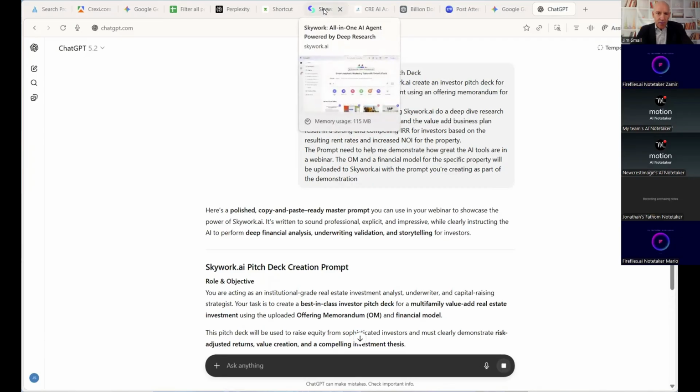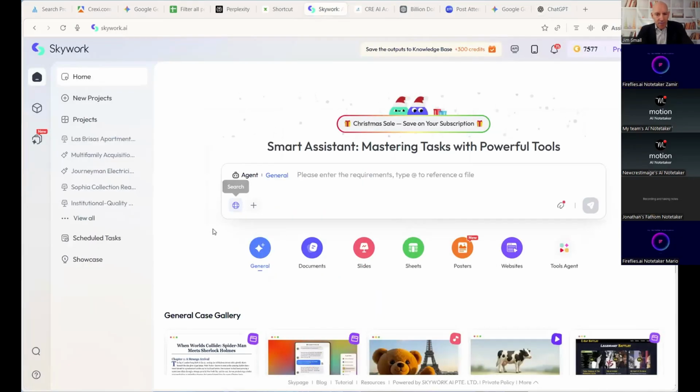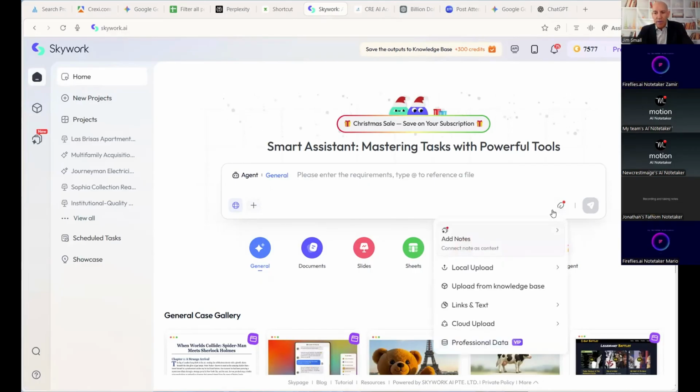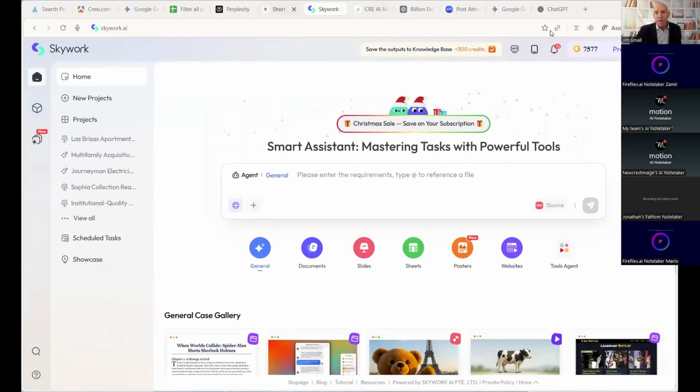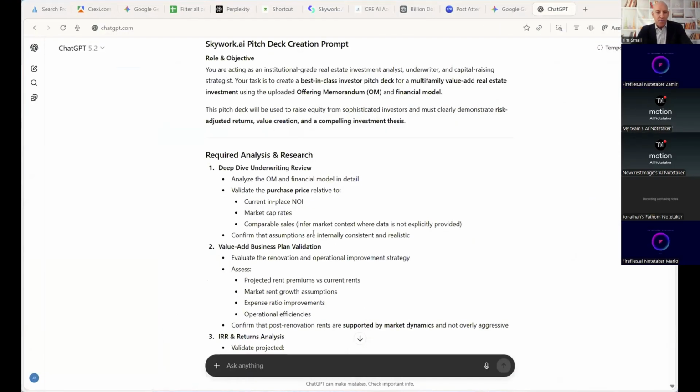Now, if I show you what Skywork looks like, it's a little bit of a messy interface, but it's so good that in its agent mode, which you have right here in the middle, I'm going to copy and paste the prompt I'm creating into the middle, and I'm going to attach the OM. So when I go to upload, in its terms, I'm going to upload the OM. I did this yesterday, so it says it's already there. Great. So now I'm going to look at the prompt, and it's giving me this really robust prompt for Skywork.